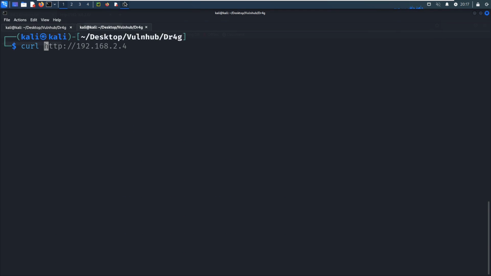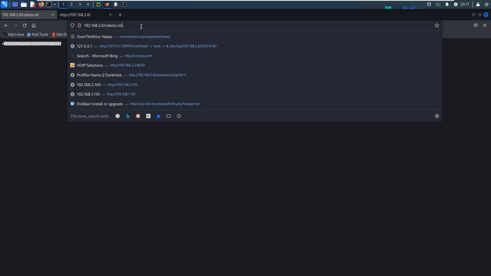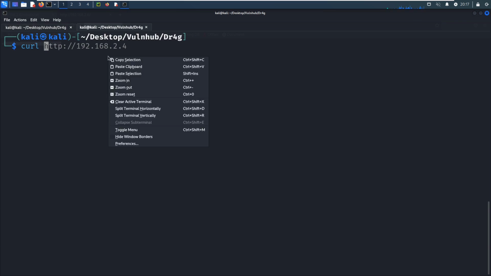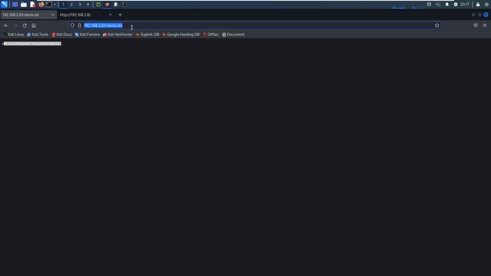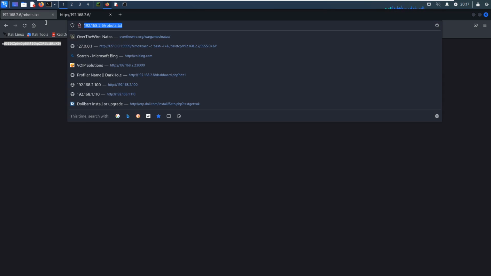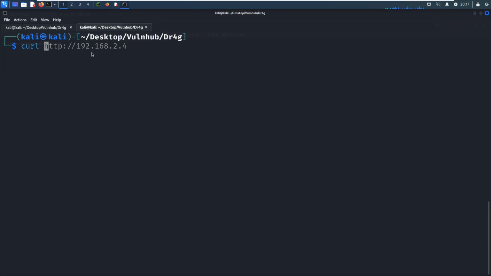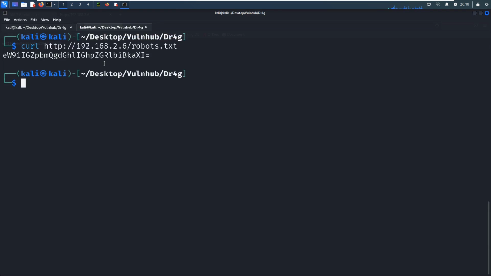We can use Q. Oh, why? We can copy the address from the browser address bar and paste it over here. Oh, what's wrong? I cannot make a copy. Interesting. Copy. Okay. Now, this is encoded.